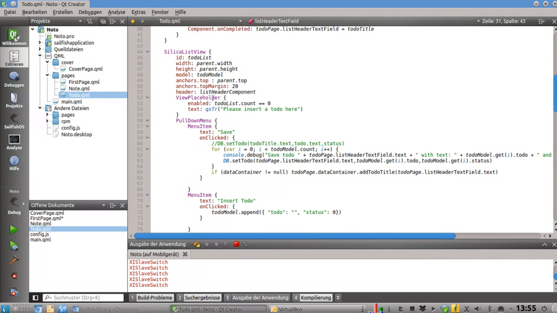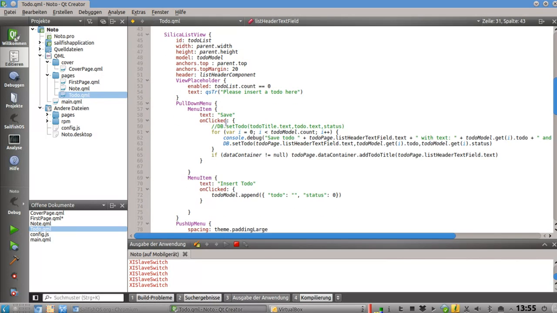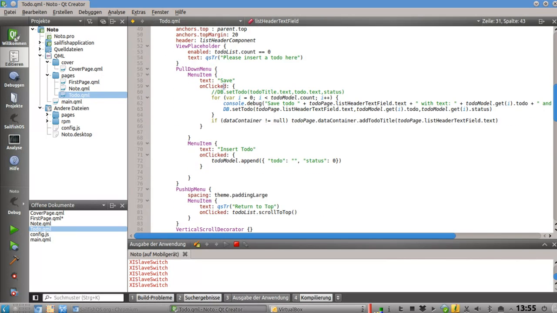We have a placeholder, we have our header in here, we have our pull down menu here where you can save but also insert a new to-do. Inserting a new to-do is just simply adding an entry to our to-do model, an empty entry in this case. As you can see here, to-do is the option, and then there's the text, and status is the status of the to-do list entry, and 0 means not checked and 1 means checked, so very easy.